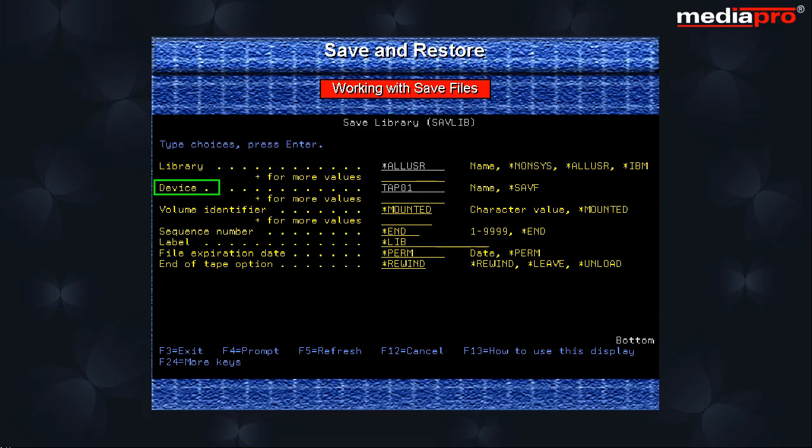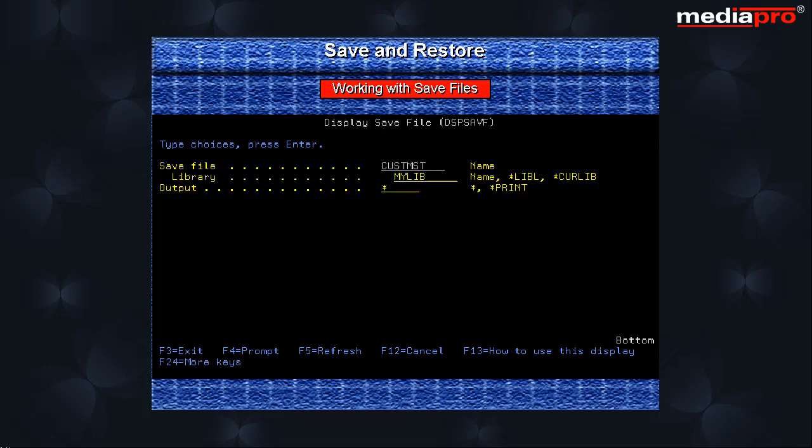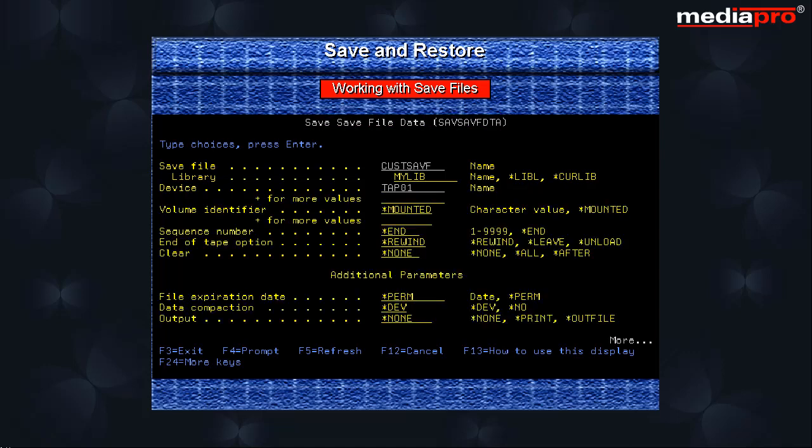On the device parameter, we specify *save file. To display the contents of the save file, we have the display save file command. The save file data command can be used to save the contents of the save file to the tape.